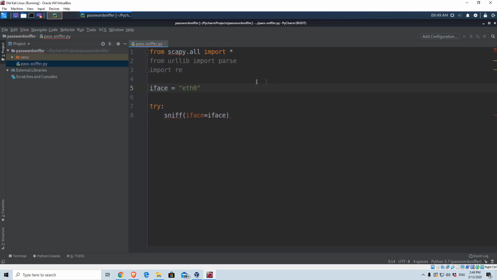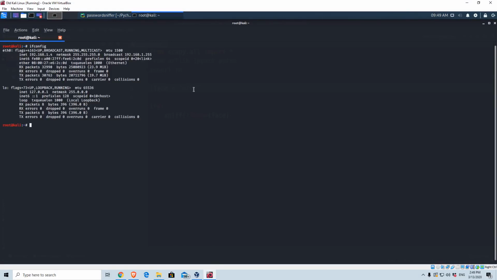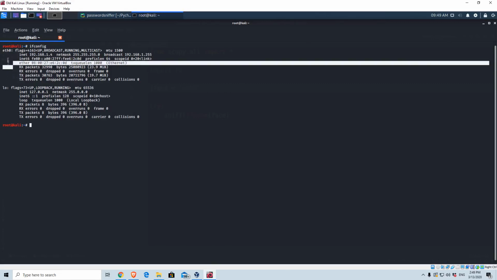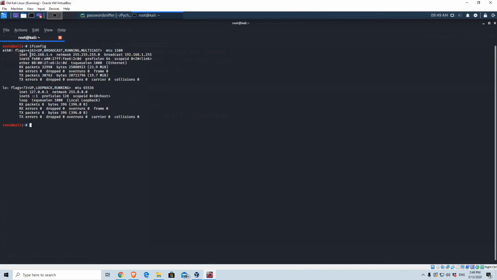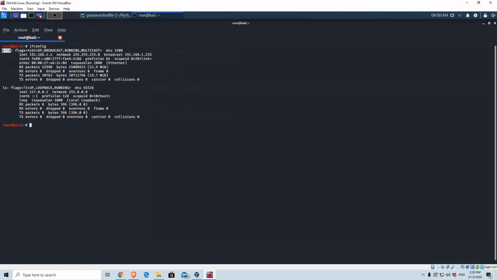Now, in order to check the name of your interface, you simply open up your terminal and type ifconfig. The interface is the name right here. Since I'm using an Ethernet cable on Kali Linux, and this is the actual interface which I am using to connect to the internet, I will specify this name inside of my program. If you are, for example, using a wireless adapter, you don't want to specify this interface, you want to specify the wireless adapter which you are using to connect to the internet. If you are simply connecting over the Ethernet cable like me, feel free to specify the Ethernet interface. Alright, simple as that. Let's close this.